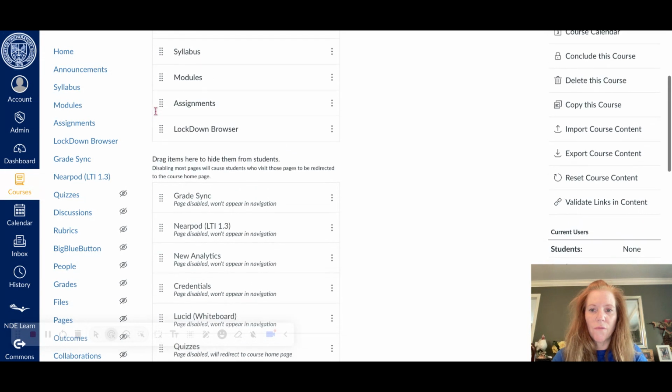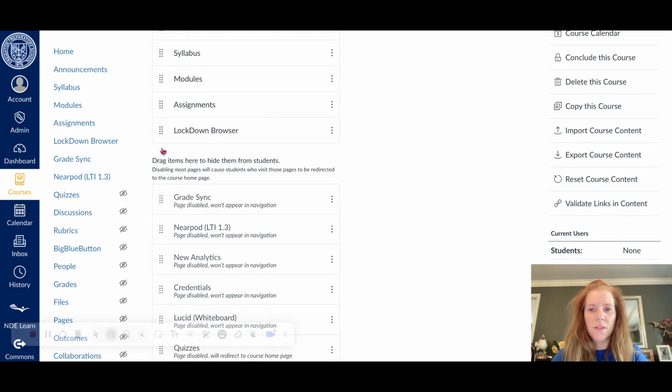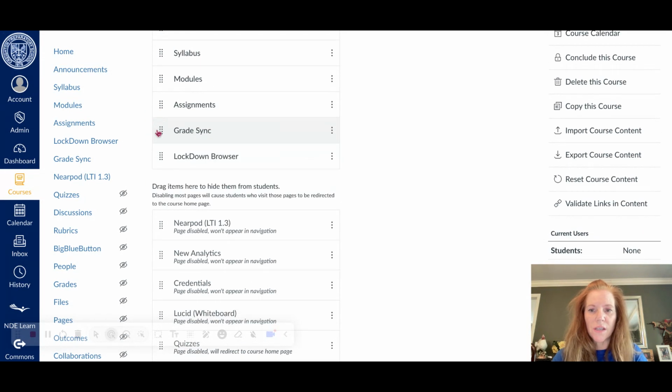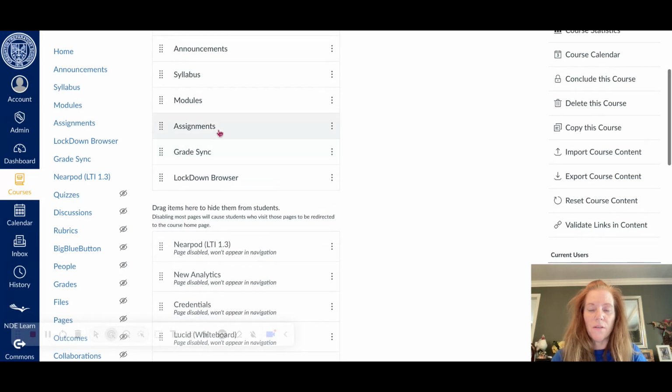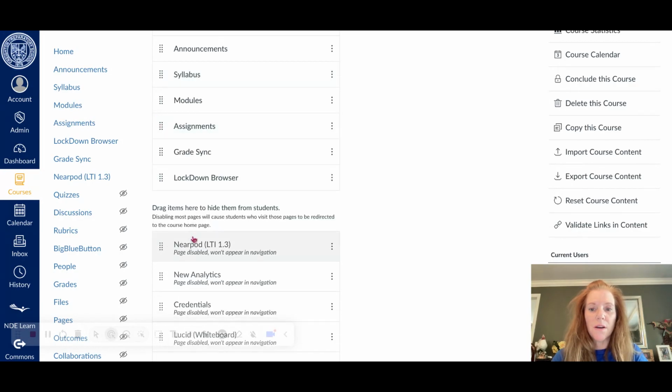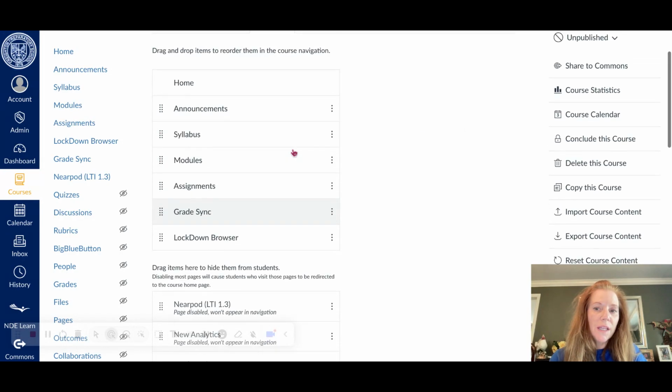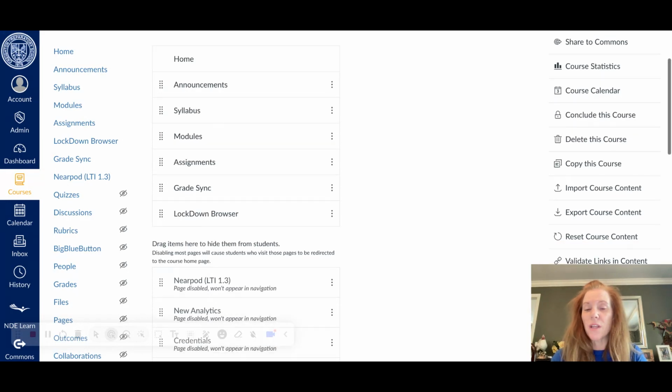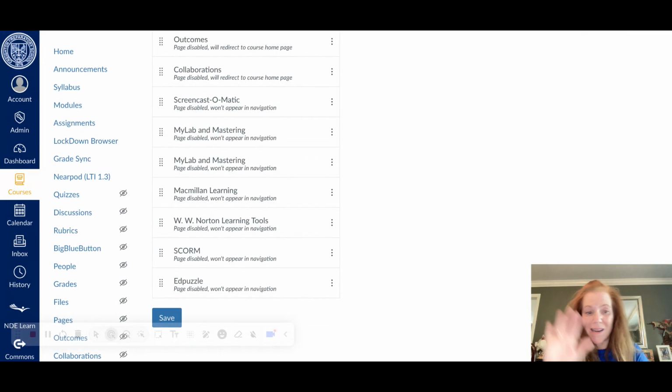You don't need grades. Well, grade sync you might want so that you can see it as a teacher if you're going to sync grades, and Matt probably taught you that. But you don't need assignments, you don't need modules, you can keep syllabus there. If you don't do announcements, I'd get that out of there. So you can really limit the way that kids have to go into your course, kind of forcing them to go into your agenda, which I think is a really strong practice. Not required, but a really strong practice.